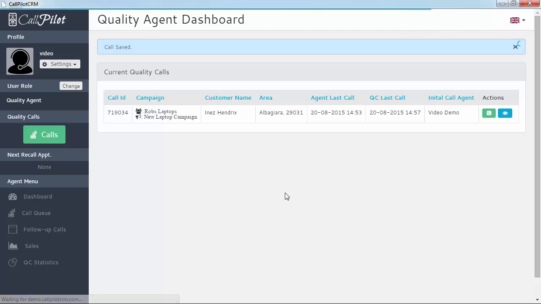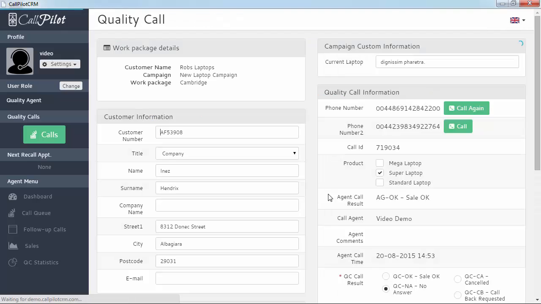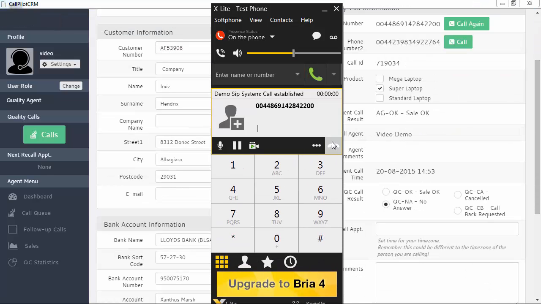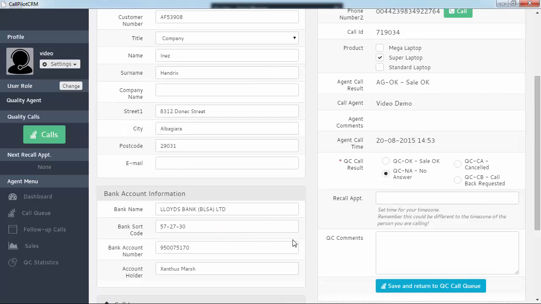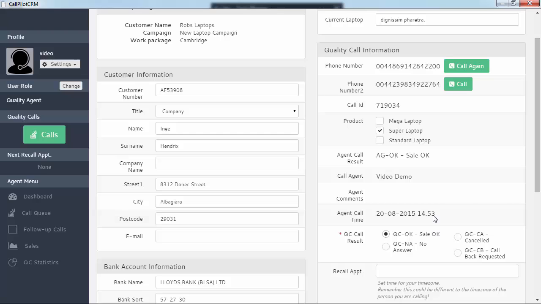Okay, so let's pop it back, and you can see Inez has gone back on the queue. She's at her call time when she was last called, and then we wait a little while and let's call again. So now we're trying to talk to Inez again, but you can see here in our call log it's automatically recorded that we've already phoned her and there was a no answer response.